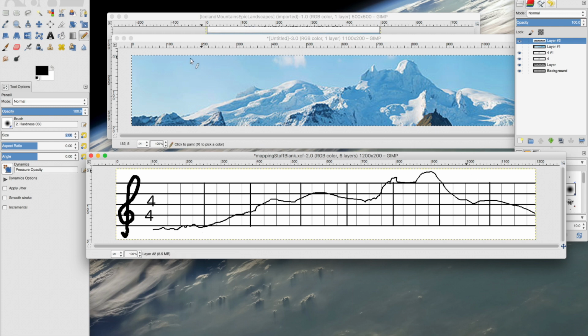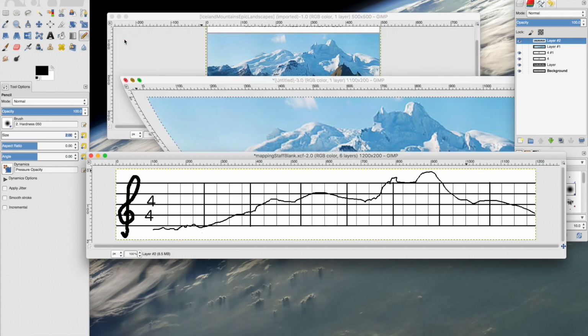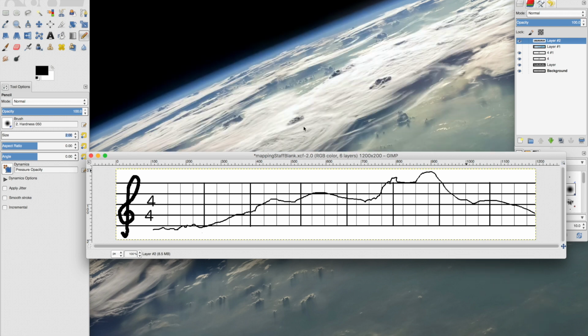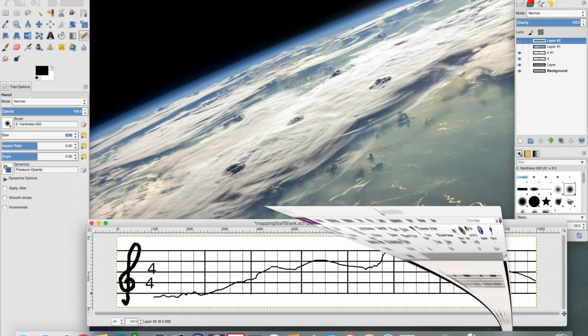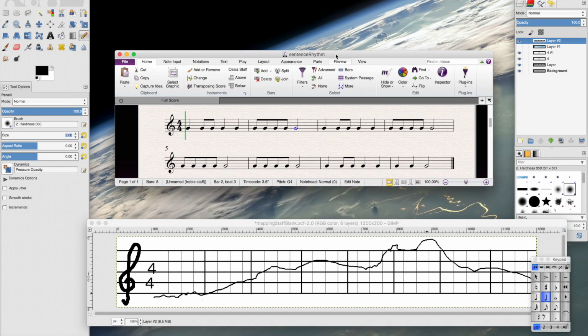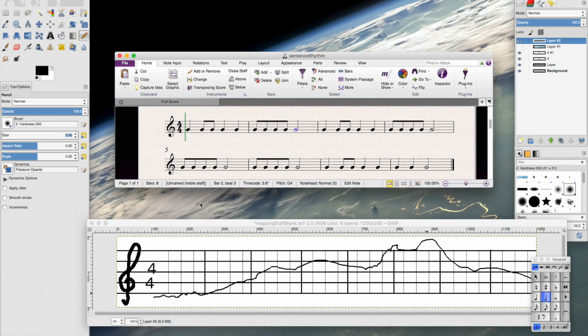Now, what I will do, I will minimize that, minimize this, and I'll bring back my rhythm. There it is. Now, we know what this rhythm should be, so this is bar 1, bar 1, bar 2, bar 2, bar 3, bar 3, etc. Now, the first beat, as I said, is somewhere around here. So what we want to do is mark in the rhythm.